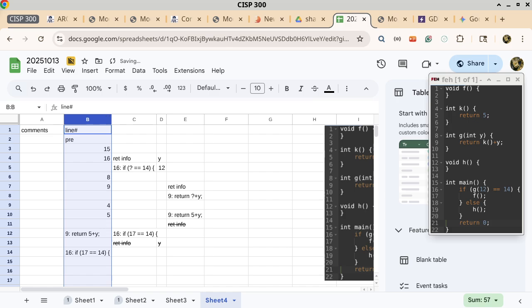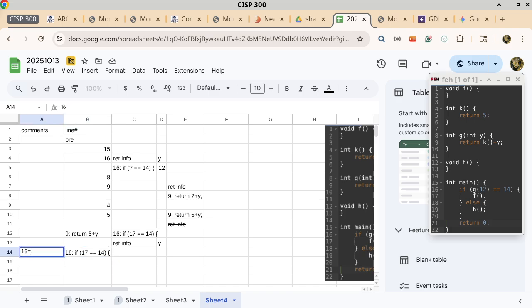This time, when we get to line 16, we look at this and go like, can we actually execute and evaluate the conditions so that we can determine which way to go, the then branch versus the else branch? We go like, yeah, we can do this now because we know how to compare 17 and 14. So we go like, 17 equals 14 is false, okay?